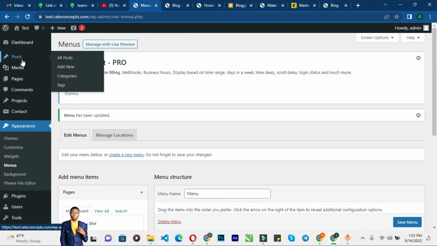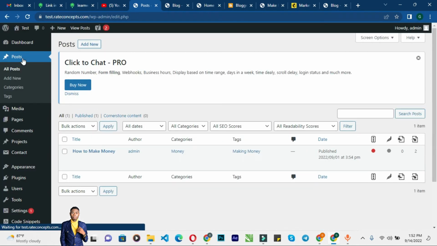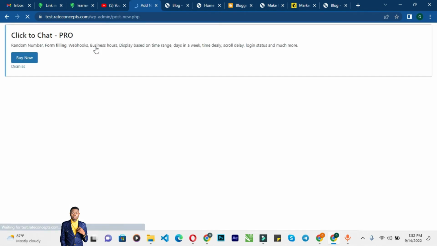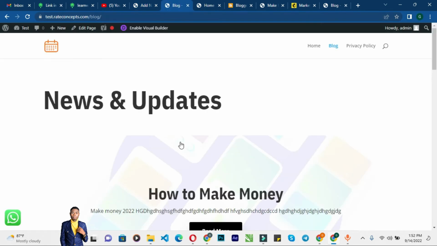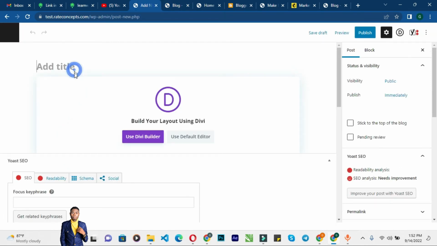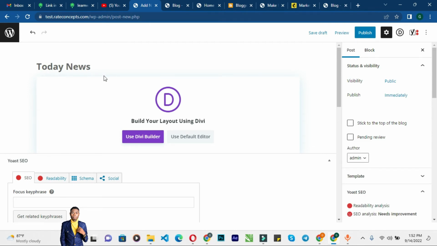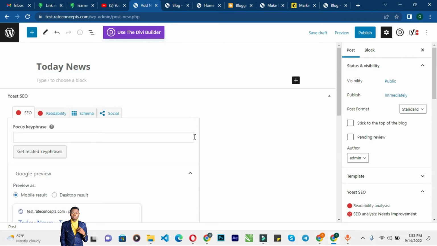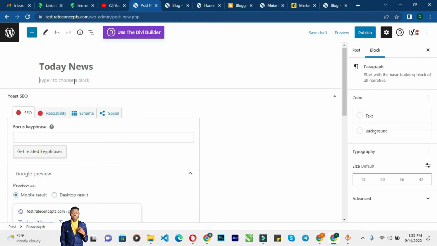So let's come over to our posts. I'll click on add new. Mind you, this post is not showing an image right now, so I'll show you how I add images to my posts. I'll just call it today news, then I'll enter down. I'll just use the default editor, you could use DIVI if you want. I'll just put fresh news as my short content. You could write more and add more.